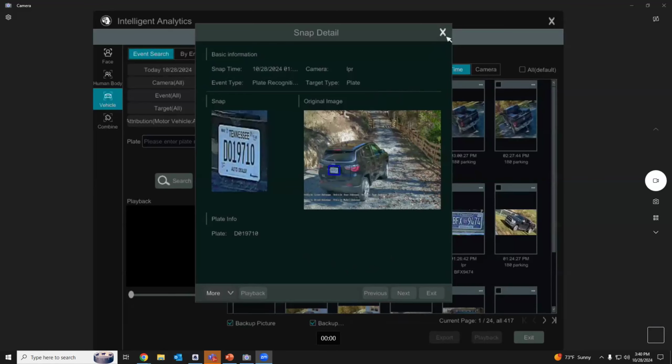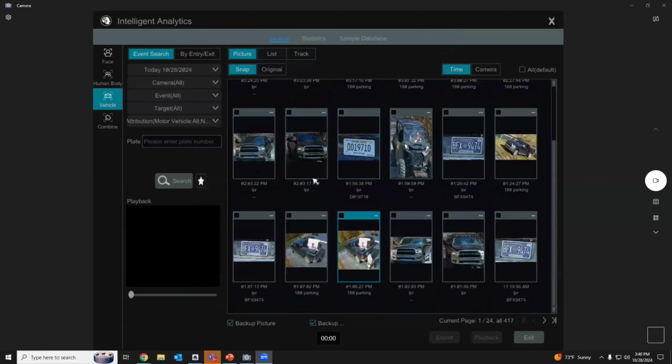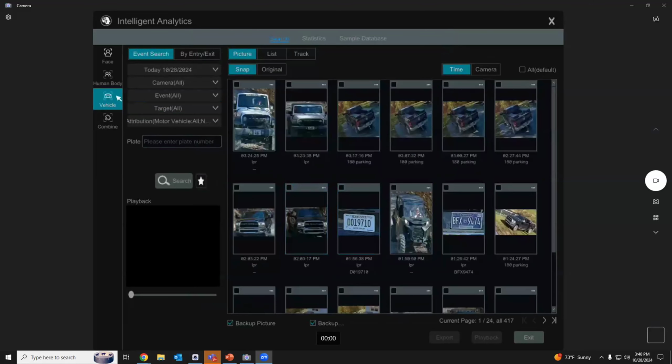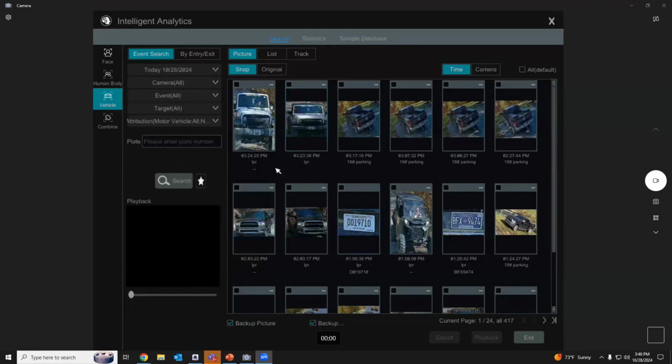So again, one of the analytics we covered was vehicle, people detection, LPR detections. All these are shown right here in vehicle. We can come to target, event, and start filtering. What are we looking for? Plate detection, successful recognitions. So we can really scrub and take this down easier.